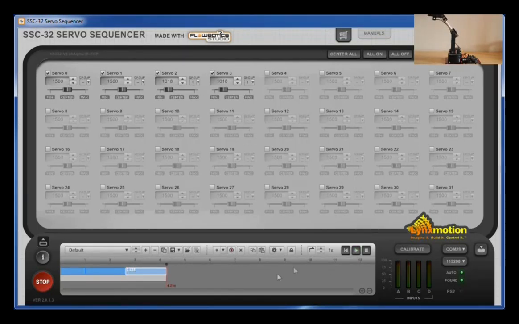We can also change the speed of the overall playback by using the overall playback controls here. So at the moment it's at 1x. If we make it 2x, it will now move twice as fast. We can also go the other way and go down to half speed, quarter speed, whichever we like.